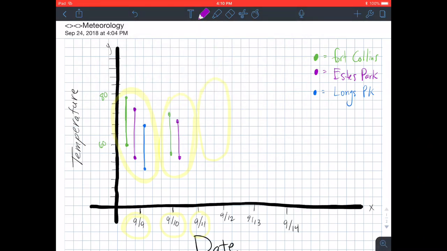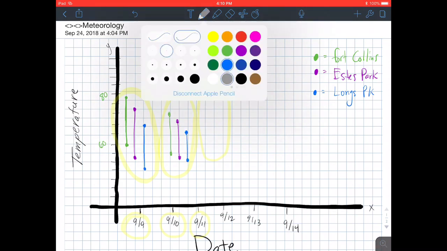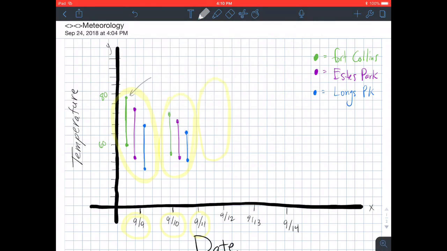But each spot is going to have 3 different locations, and you're applying the high and the low temp for each. And just as a reminder, this top dot is the high temp for that location on that day. The bottom dot is our low temp that was recorded for that location on that day. This is your infographic.